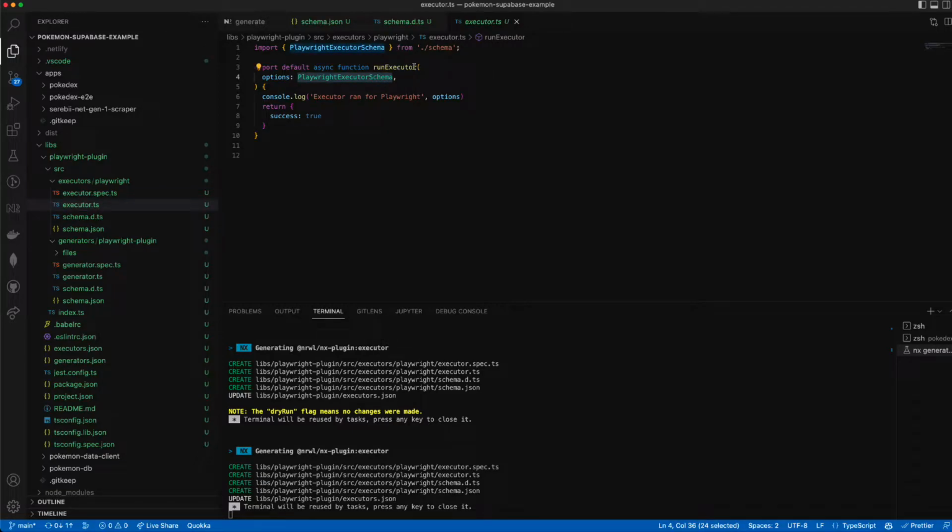So you see here in the boilerplate that was generated for us, we can see our run executor function is exported from this file, with the options being that Playwright executor schema. As we can see, that has the options here we just specified in that file. So in TypeScript, we're going to define what NX should run when this executor is called.